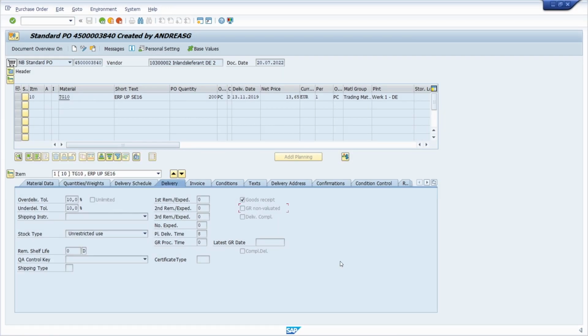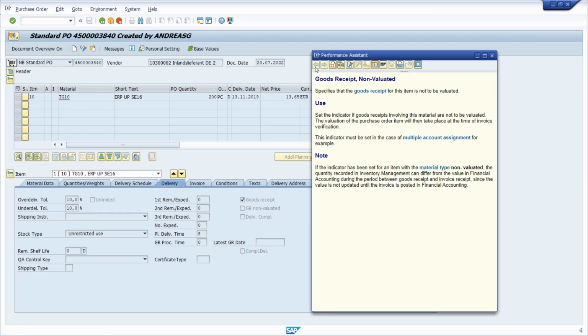You can always use the F1 help, or F1 key on your keyboard, to find the documentation and explanation of one specific dynpro element. To use the F1 help, you have to set the focus on one specific dynpro element, for example this checkbox GR non-valuated in the Delivery tab in the item area. Here we are right now in transaction ME23N to display purchase orders. Once you set the focus, you can hit the F1 key on your keyboard, and then the performance assistant will open up with a nice documentation and explanation about this field.